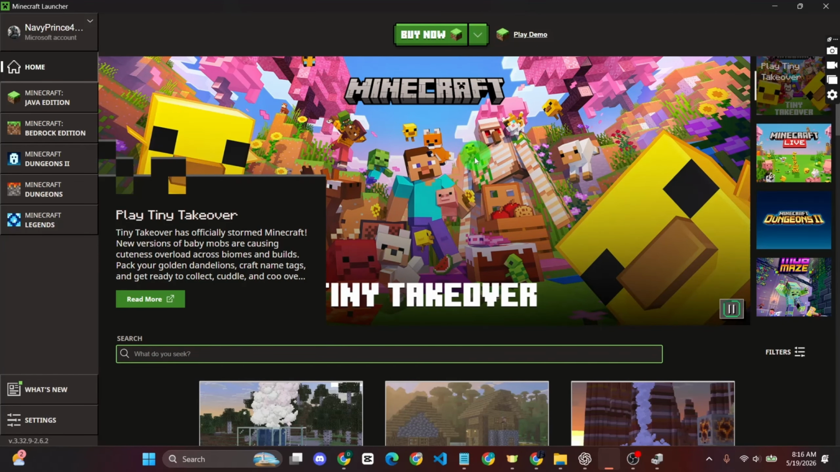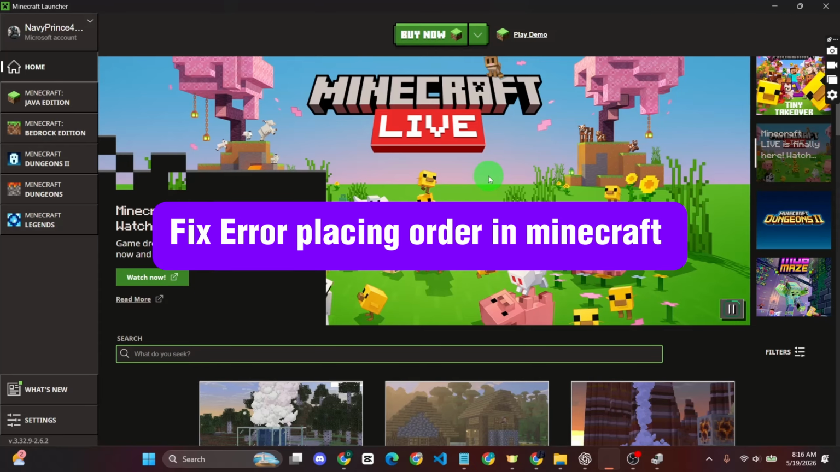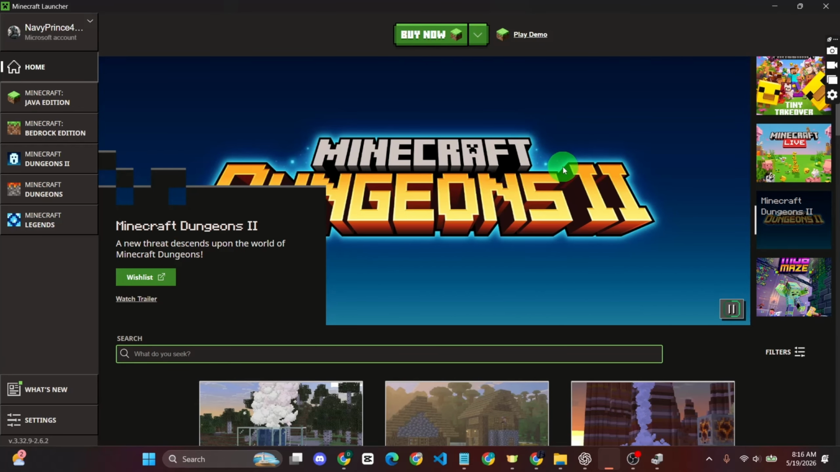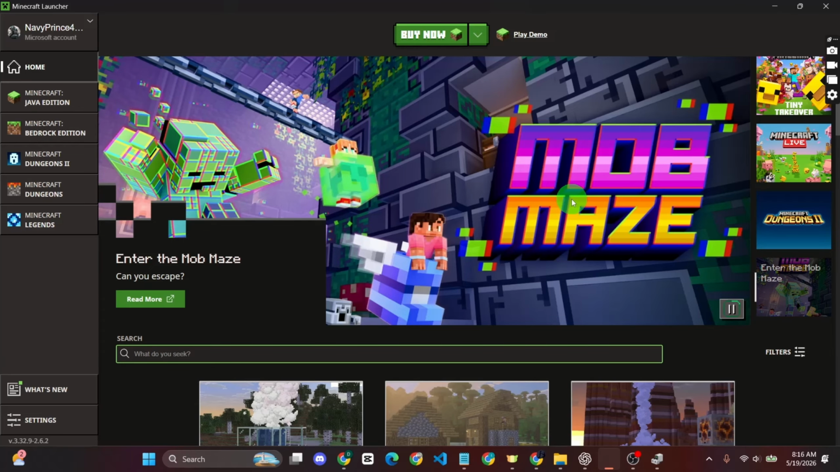In today's tutorial, we will learn how to fix the error placing order in Minecraft. This error usually happens due to issues with your Microsoft account, payment method, region settings, or temporary store problems.